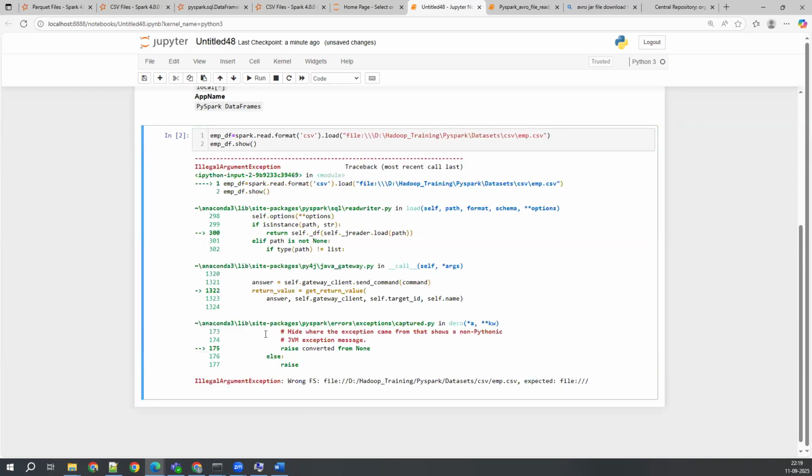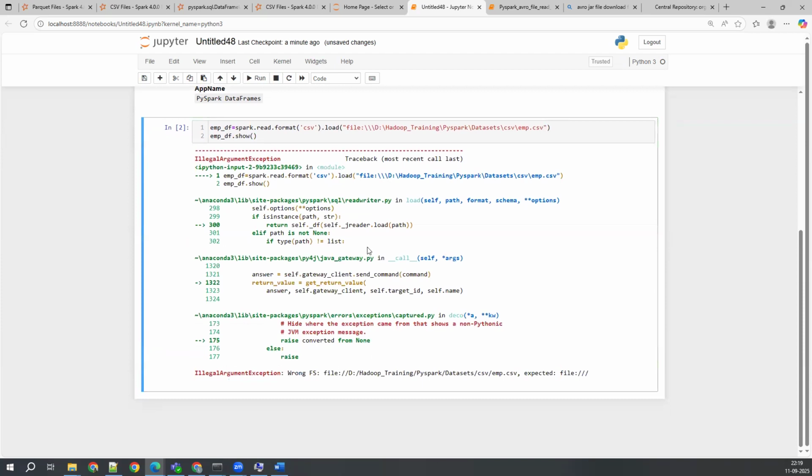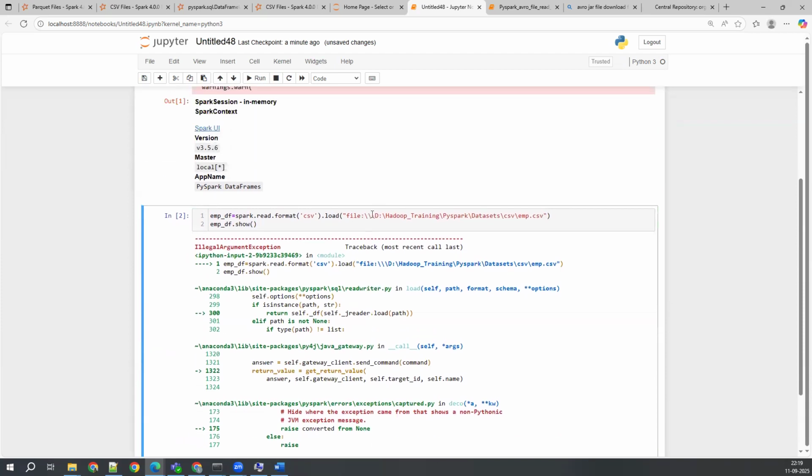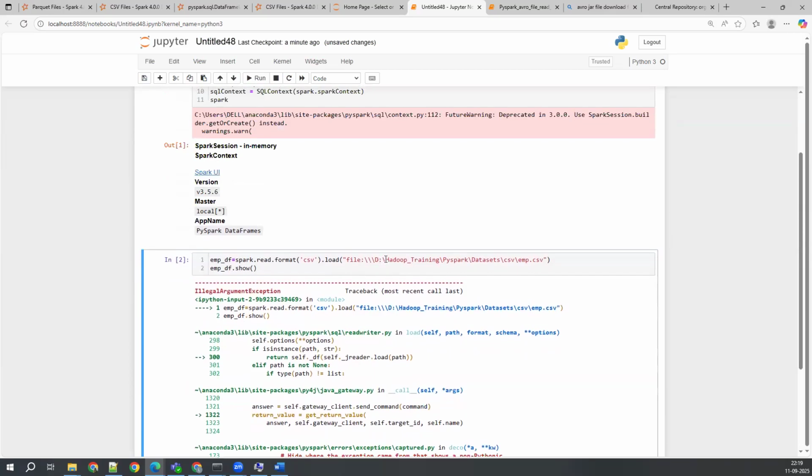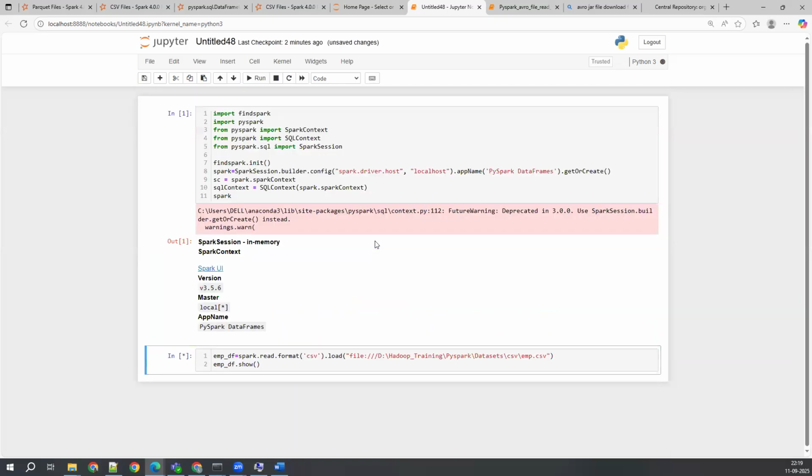Something is wrong here. Can you help me with this one? Wrong file system. What is wrong here? File colon, forward slash, forward slash, forward slash. Oh, okay, you're saying this one, right? Okay, correct. Now let me read the data from this.